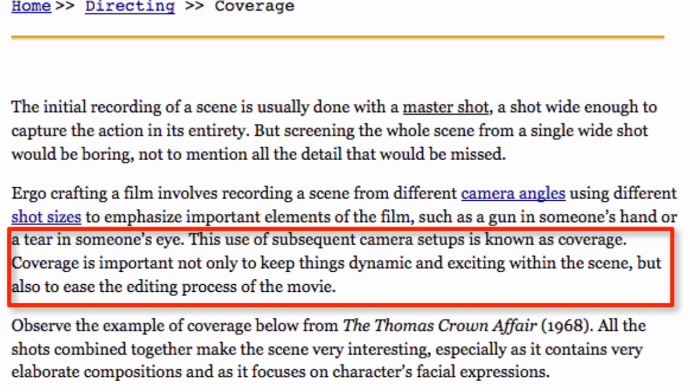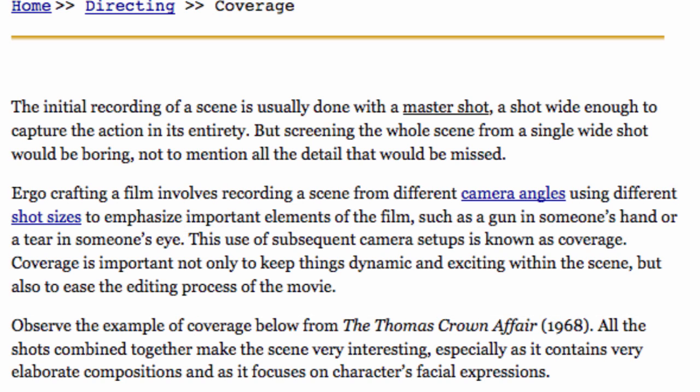Coverage is important not only to keep things dynamic and exciting within the scene, but also to ease the editing process of the movie. Observe the example of coverage from The Thomas Crown Affair, 1968.